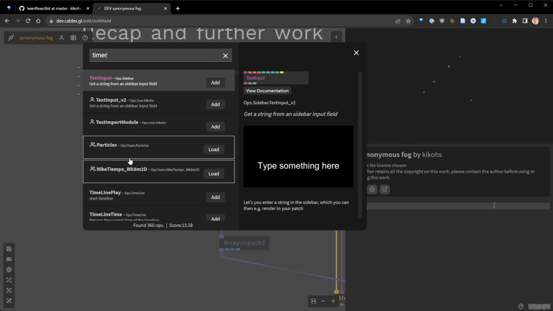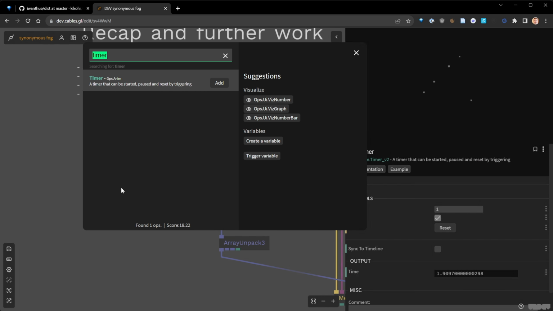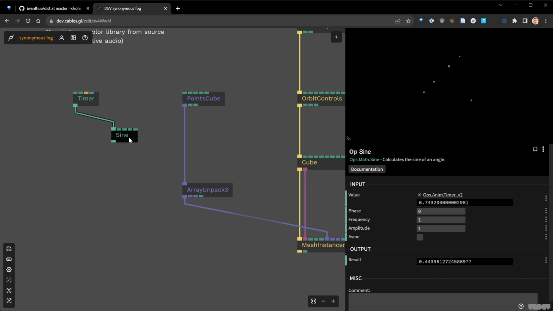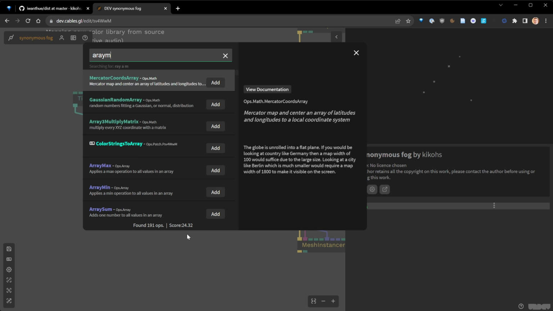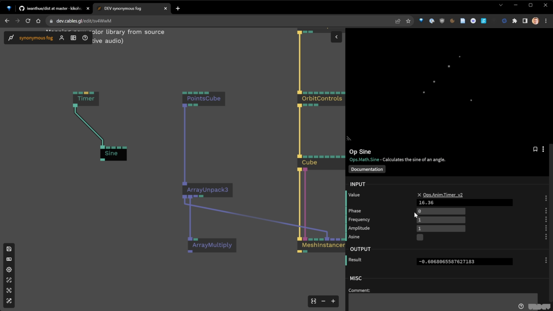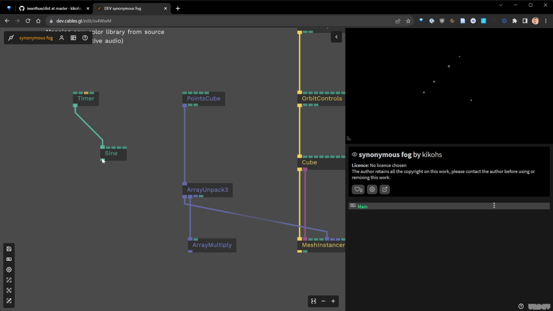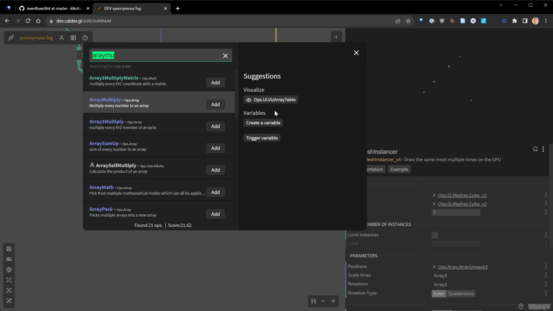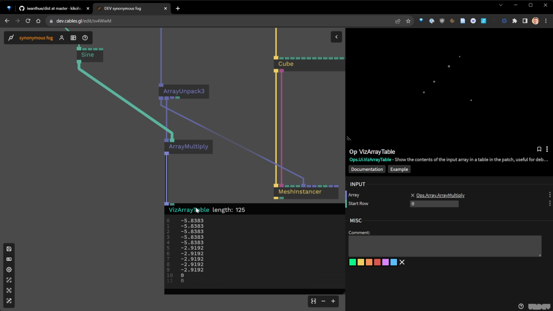I'm gonna create a timer. I'm gonna put a sine wave. This we've seen so far, so I'm going a bit quickly. And then I'm gonna do array multiply to multiply one of the coordinates, let's say the y coordinate, by this sine wave, but I'm gonna move the amplitude to 3. So you see that I'm doing a bigger sine wave, and I'm connecting this here. I'm multiplying the y coordinate. So this, I put a vis array, you see it's changing in real time.